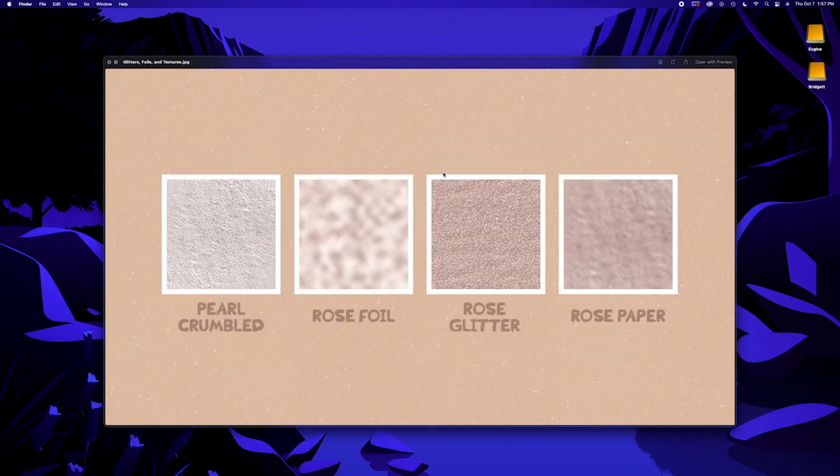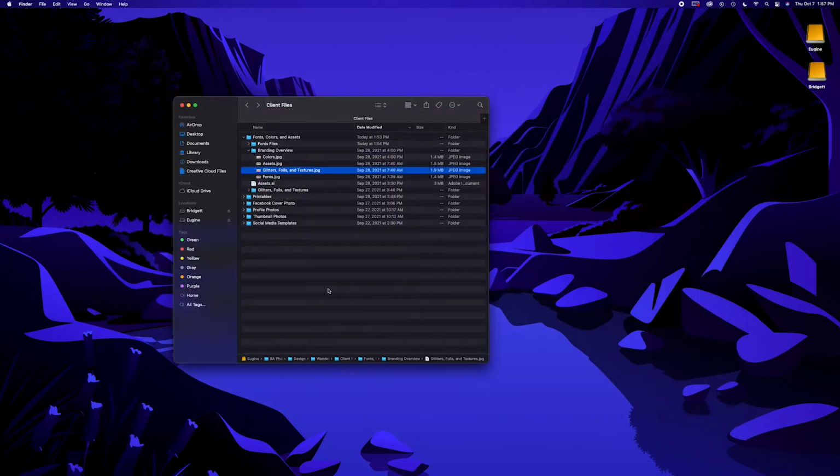And then we got our glitters. We got pearl crumbled, rose foil, rose glitter, and rose paper. We got a lot of rose. We got a little bit of pearl. It's going to look nice.